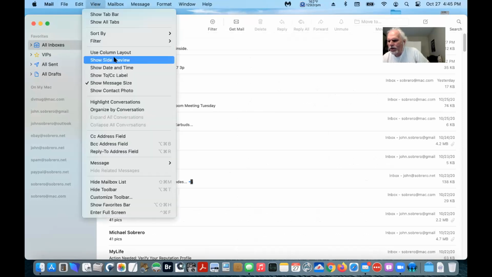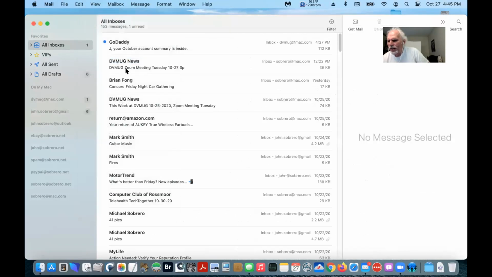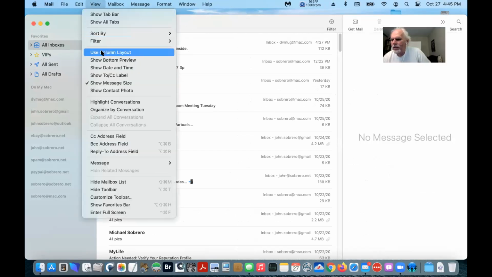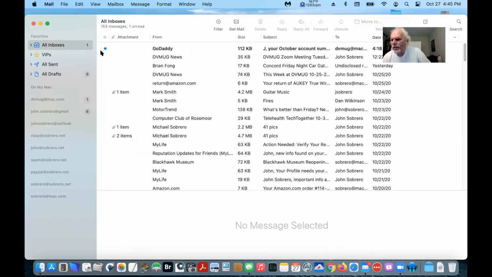Like that. That's what you're talking about, right? Yeah, right. So the way you get around that is you go to View, use column layout, puts the columns back. That used to be called classic mode. Okay, thanks a lot.